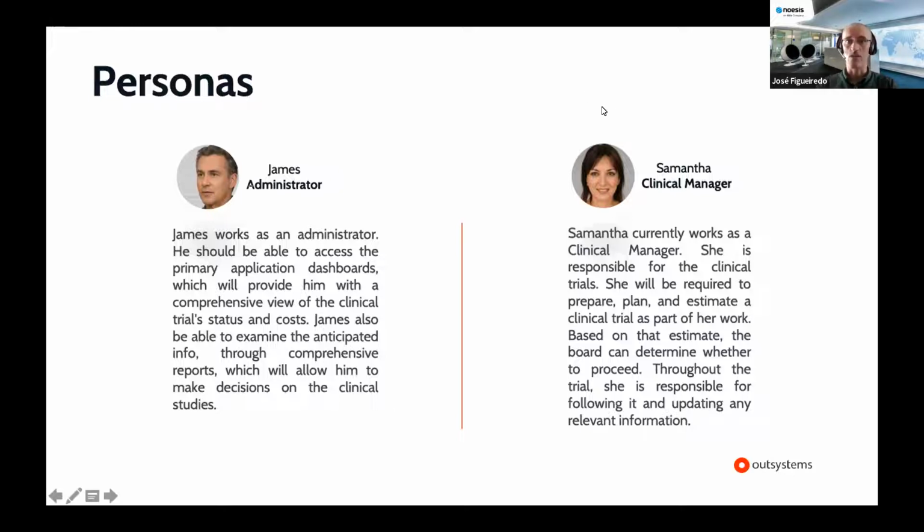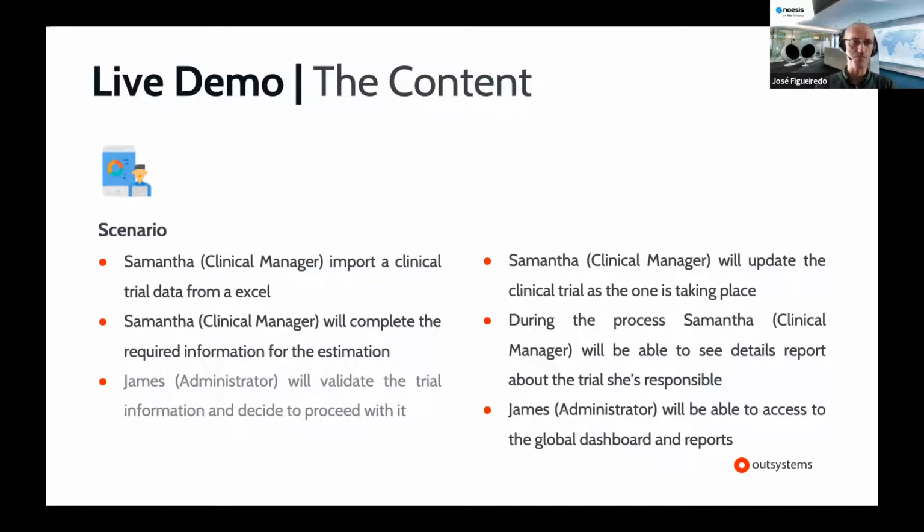On the other hand, we have Samantha. So Samantha is a clinical manager. So she is responsible for all clinical trials being executed in specific sites. She has to prepare, plan, and estimate all clinical trials. It is based on that information that James will then approve or reject the clinical trial. And Samantha is also responsible to update all relevant information on the trials along the way, as long as the clinical trial is being executed. So Steve, next slide. Thank you.